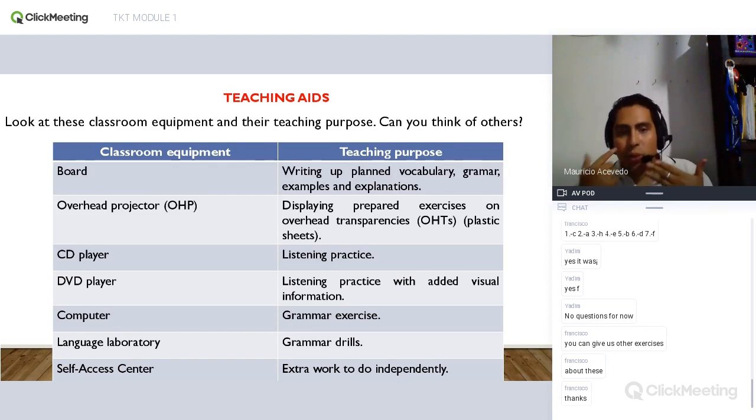So in this case, you are answering what you're hearing. Somehow you're doing some drilling with me in this class. Or also a self-access center. I used to have one too in my faculty. And remember that for teaching purposes, you have extra work to do independently, right?